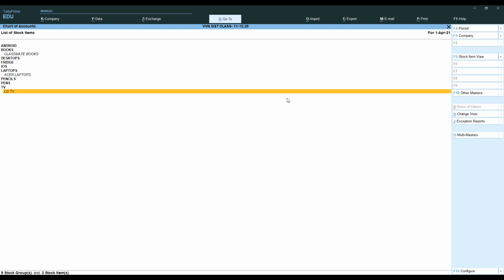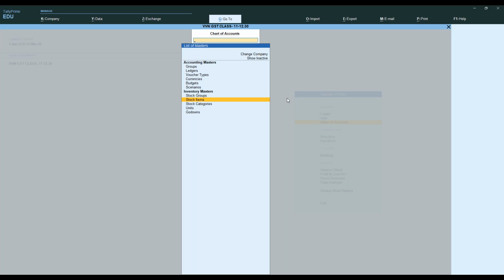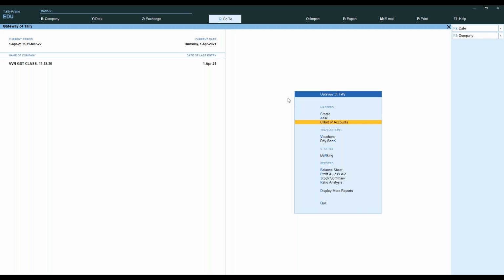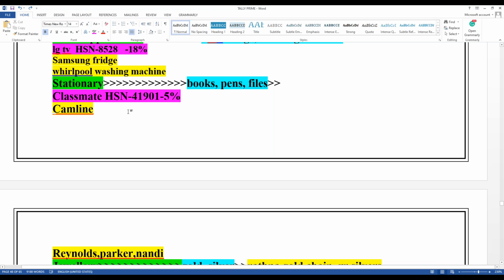Now, let's take one example. Let's take one more stock, let's take Camlin notebook itself, this time. Now let's take one stock item, that is Camlin notebook. This Camlin notebook has the same HSN number, the same tax rate itself.